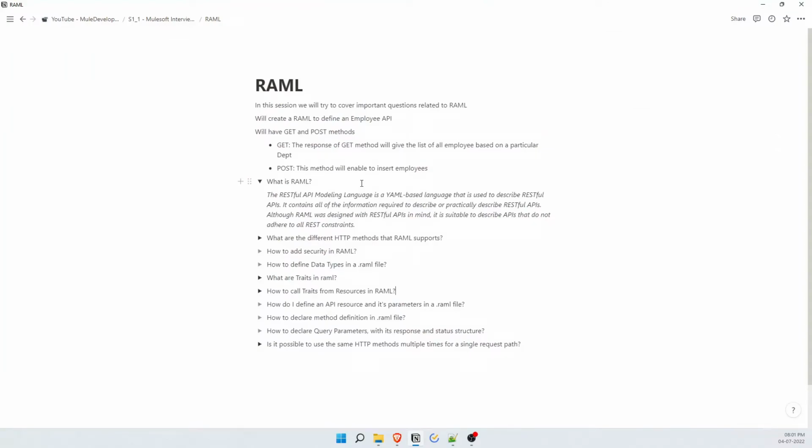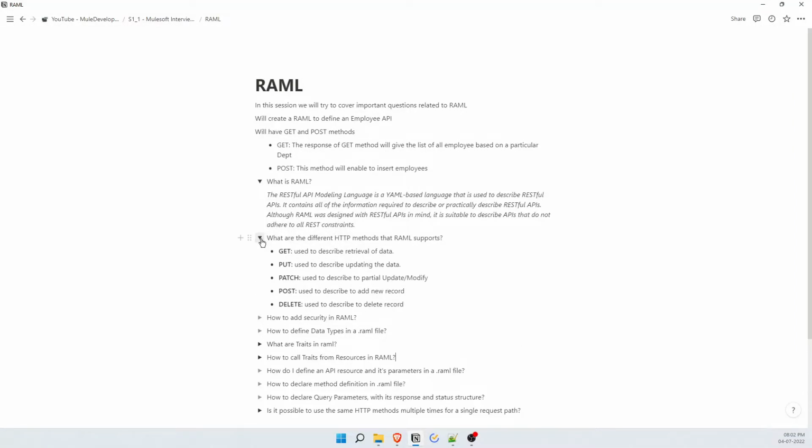We will check all the different RAML questions which can come from the topics we have covered till now. We will complete the topics in the next session. So what is RAML? This is already covered in the beginning. Another question: what are the different HTTP methods that RAML supports? It is get, put, patch, post, delete. Get and post we have already discussed. Delete is used for deleting a record. Put is used for updating the record. If it is a partial update or modify, we can use the patch method.